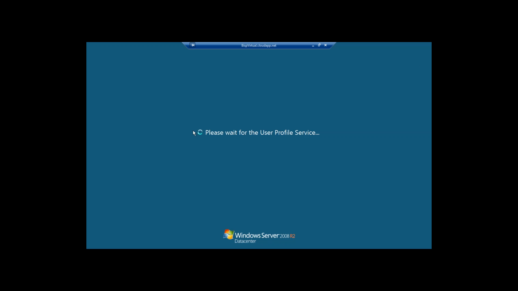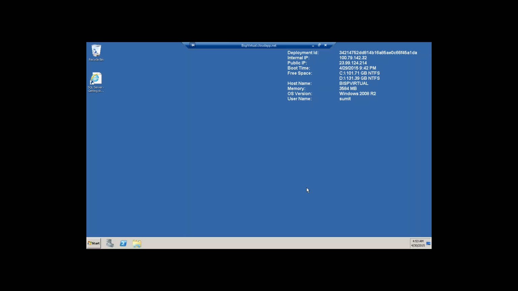You can see here the virtual machine is starting up and it's a Windows Server 2008 R2 Datacenter, and it will configure the required settings. The virtual machine has started up, and you can see here we have the public IP, the internet IP, which we can use in our programming language. Two disks are attached, C drive and D drive, and their allocated spaces, how much memory, so we can get the complete information from here.